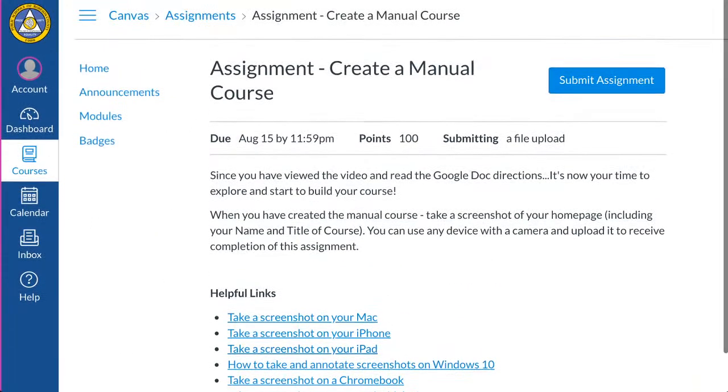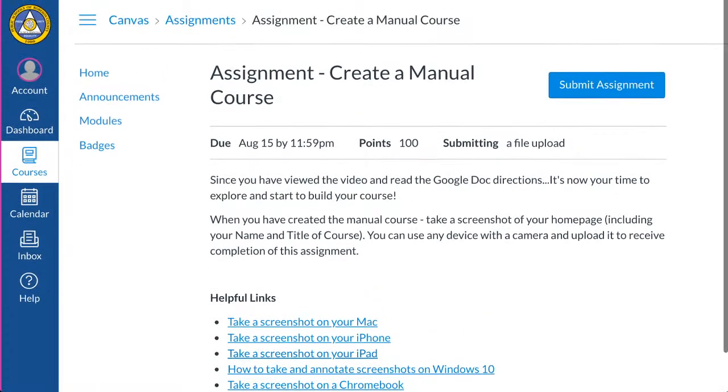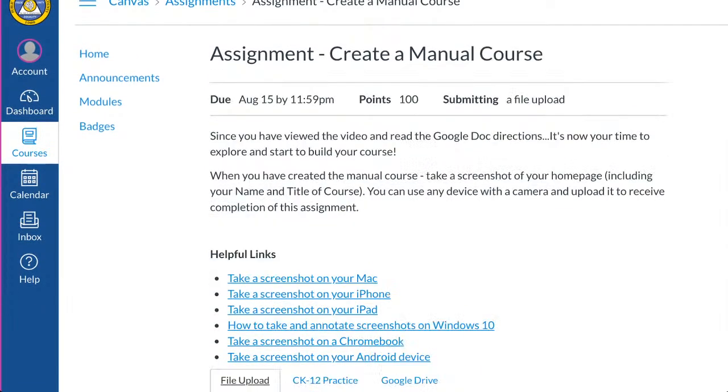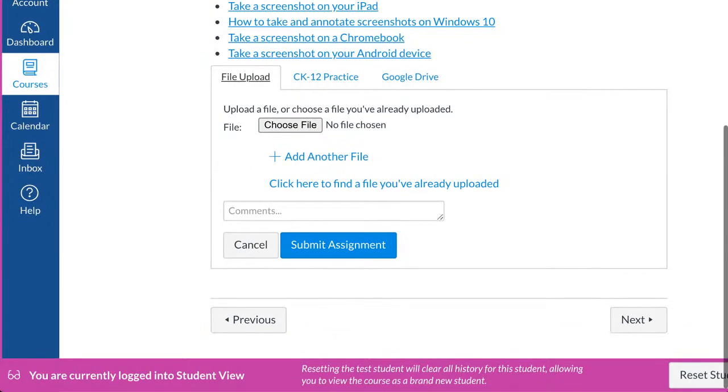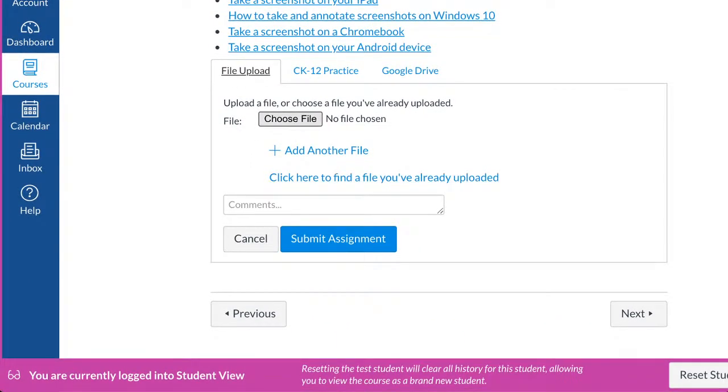So once you have taken your screenshot, you're going to hit the blue submit assignment button. You're going to come down to the bottom. You're going to see a new file upload section. And you're going to click the choose file option. And you're not going to be able to see this window that opens up, unfortunately. It's just the way screen capture works on a computer.